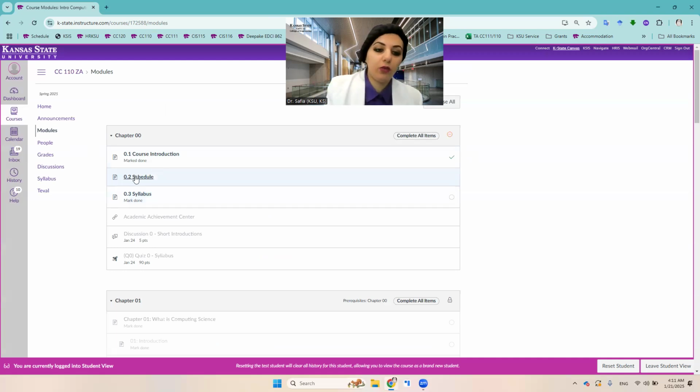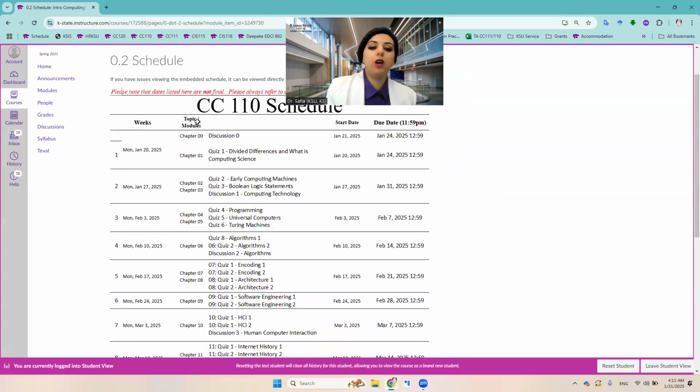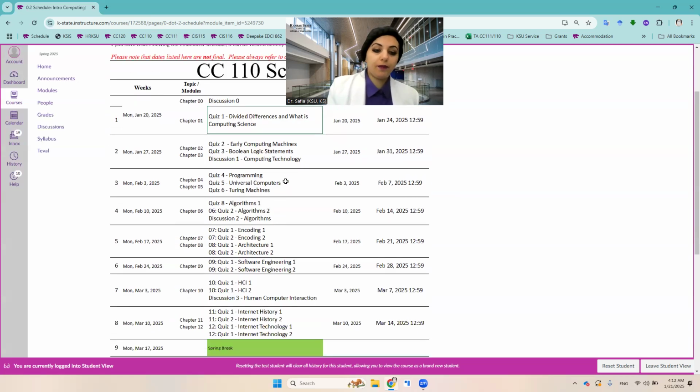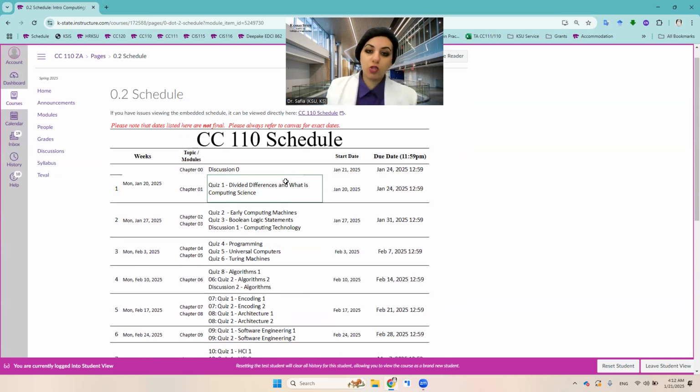Okay, let's go to the second one, which is the schedule. We have the schedule that includes all the topics that we're going to cover and the start and due dates for each assignment. So this week you have these topics to cover, and then they are all due Friday. And you can see all the course contents. This is subject to change based on student feedback, student needs, and any circumstances that could happen. So please check that regularly.